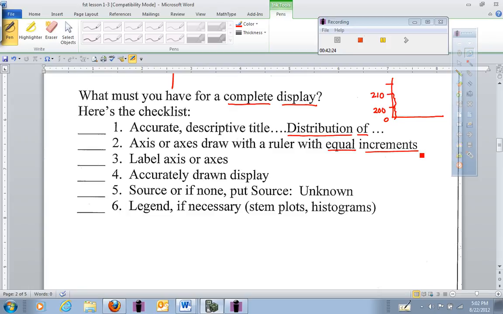After it's accurately drawn, you want to list the source, or if there is no source, you're going to put "source unknown," so we'll know that it was not necessarily from somewhere reliable. And then the legend, if necessary. Remember on the histogram we did the n equals 101. If you had a stem and leaf plot, you might put your legend as 2 bar 7 represents 27 CD, something like that could be your legend. Okay? So take a minute and write those down. You can pause this video if you need to, but you want to get that complete checklist on there.